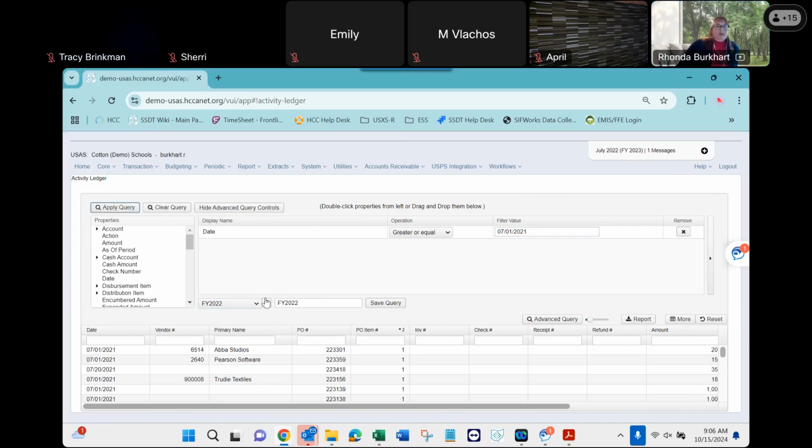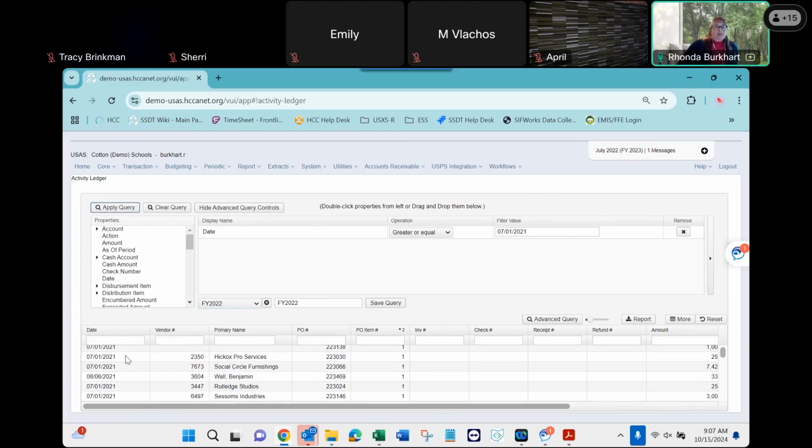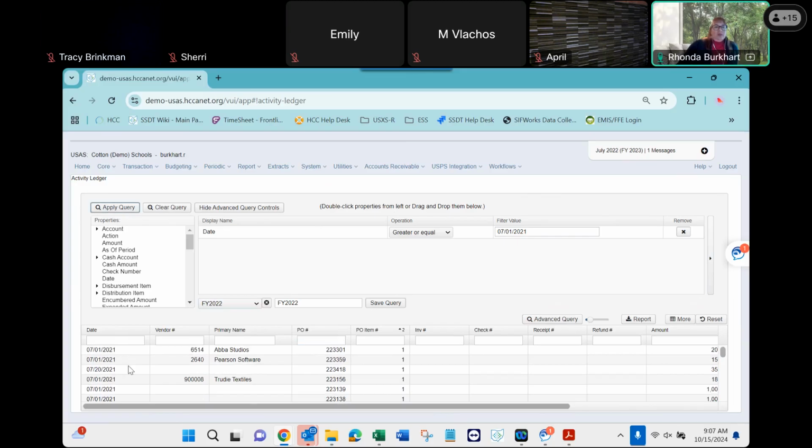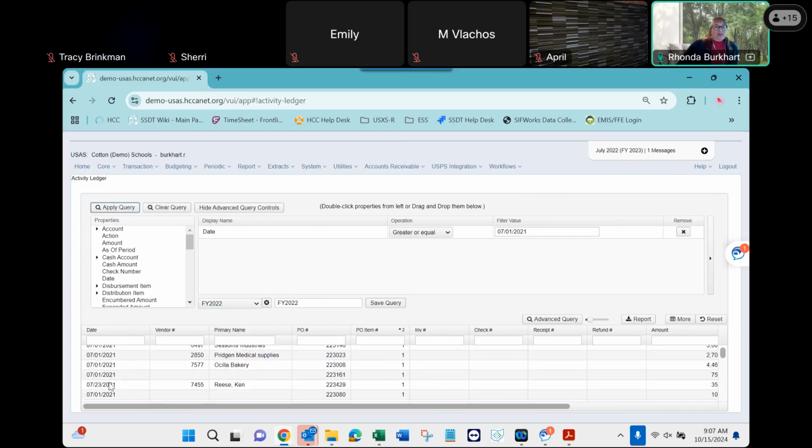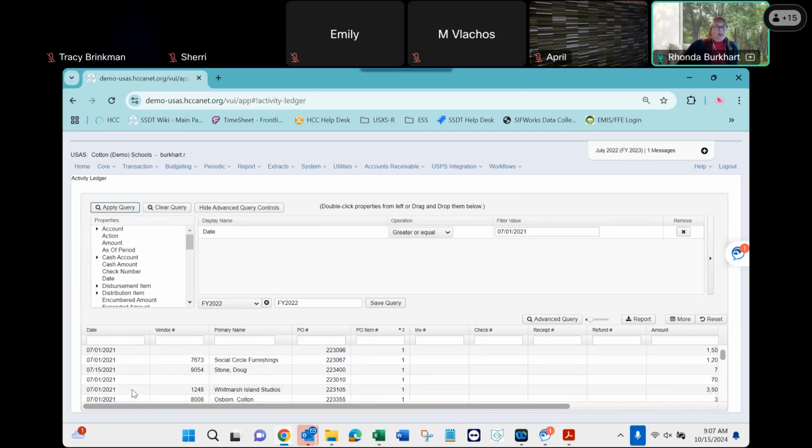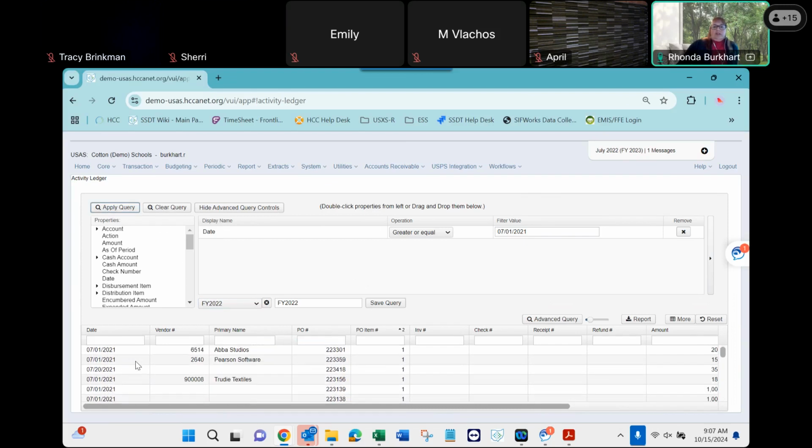Oh, there it goes. Okay. So here you can see it wants greater or equal than 7/1/2021. And it's showing you items that are 7/1/2021 and greater than that. So there's a 7/23, a 7/5, 7/15, and so on. So it's only going to show you a certain time frame.